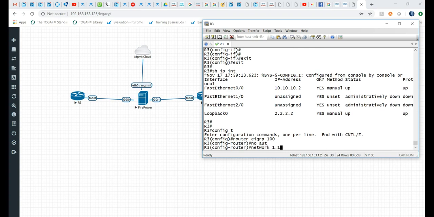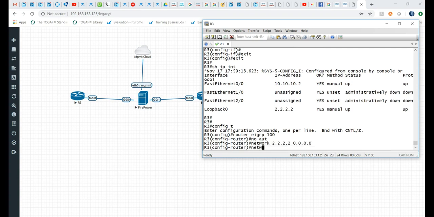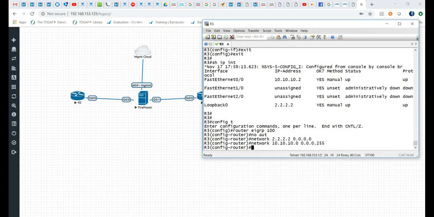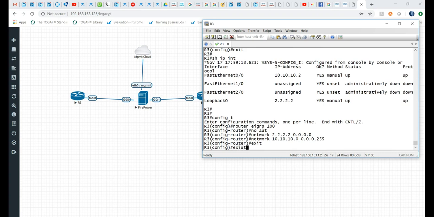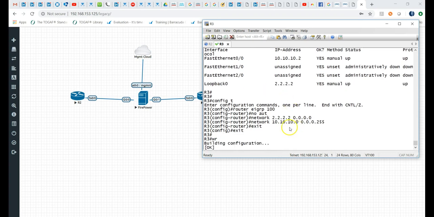Network 1.1.1.1. Oh, sorry, 2.2.2.2, exact. Network 10.10.10.0, 255... Okay, I'm going to save.